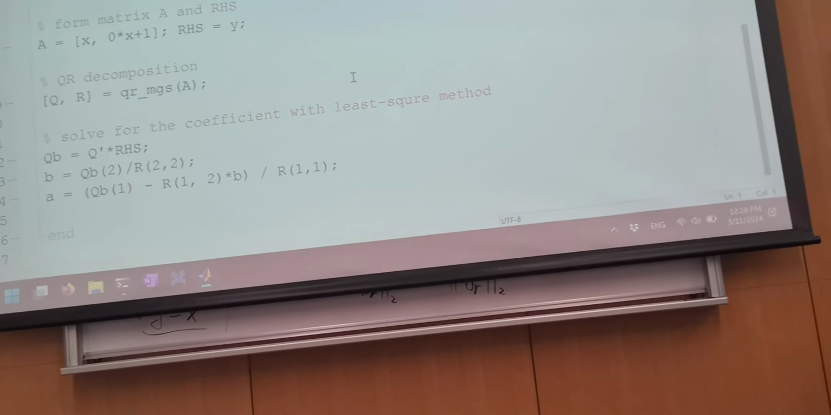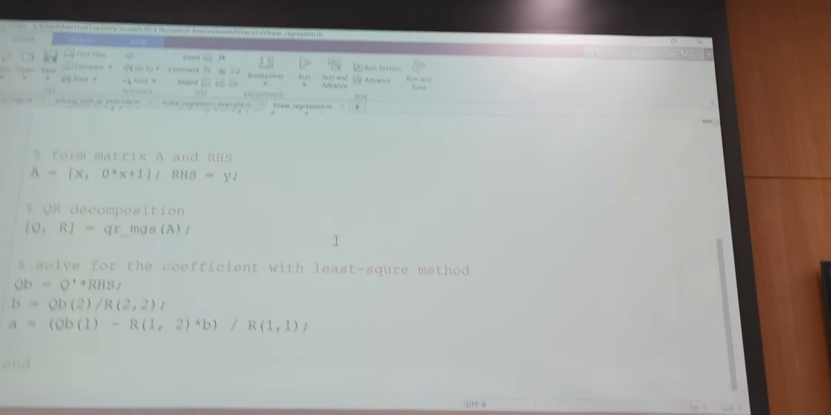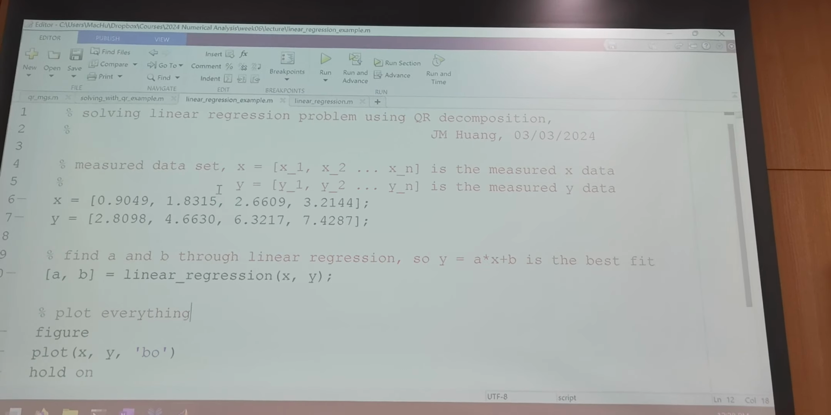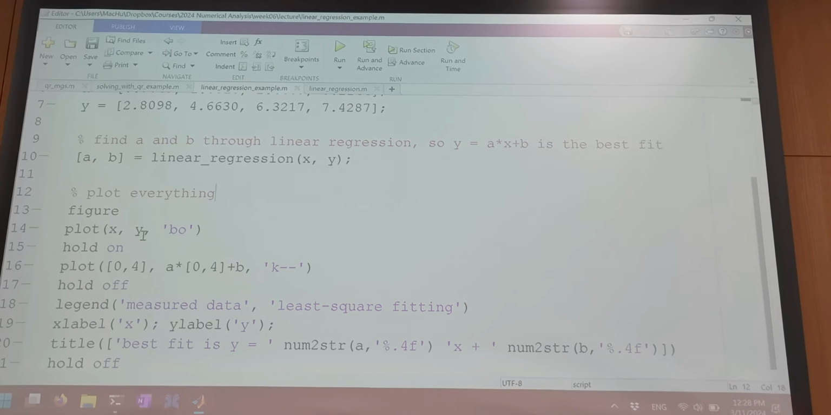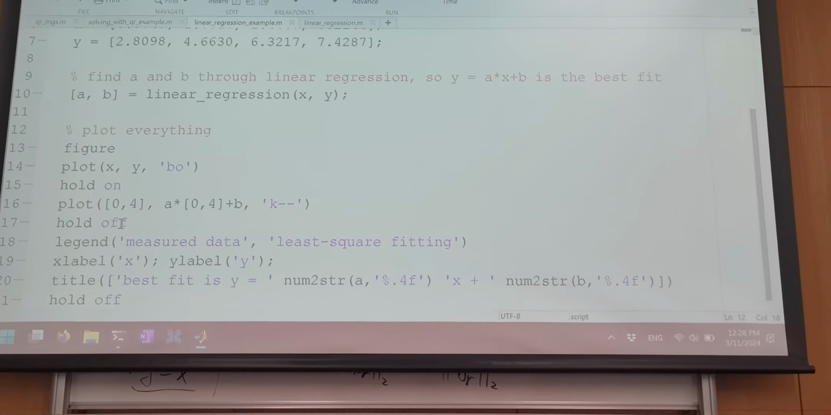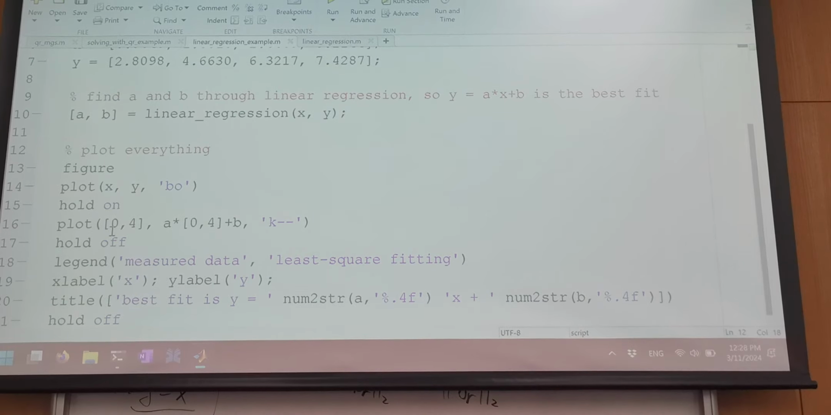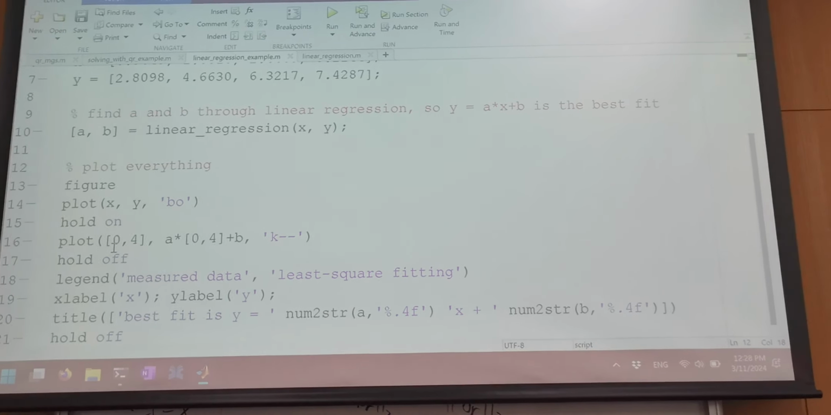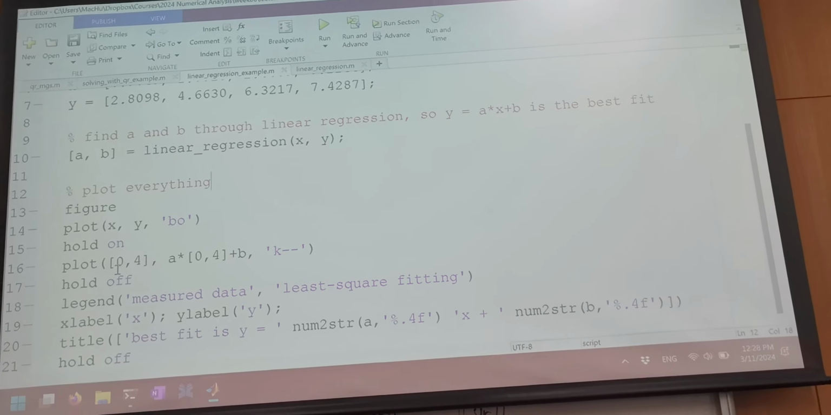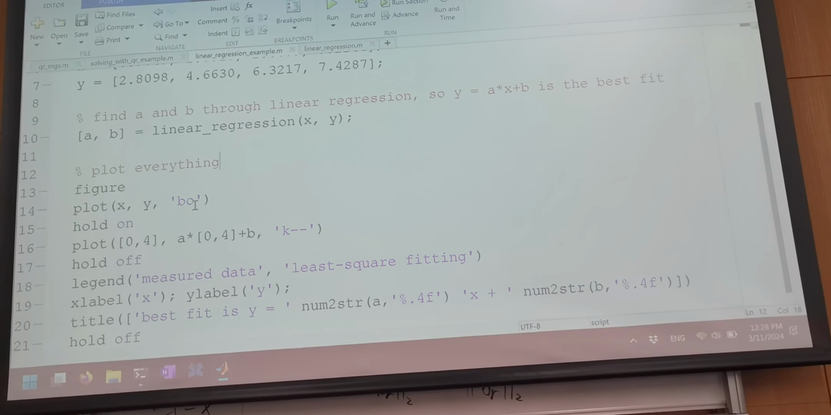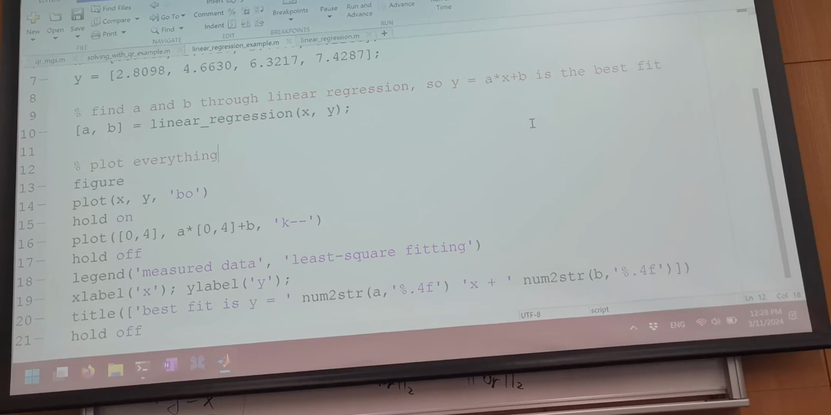That's a solution to the least squares problem. I don't have too much time here, but let me just run this code and see what we get. After we get A and B, the next thing I did is plot all the data points we measured, and then overlay my linear regression result on top of it to see if the line indeed shows the trend of those data points. So I run it.